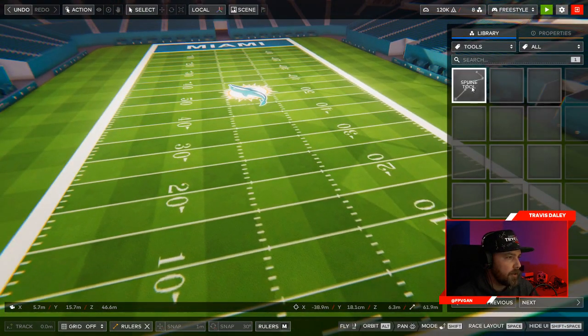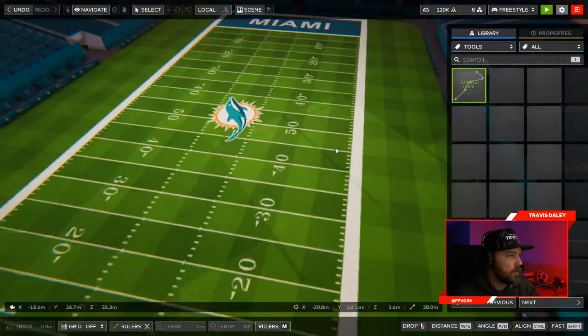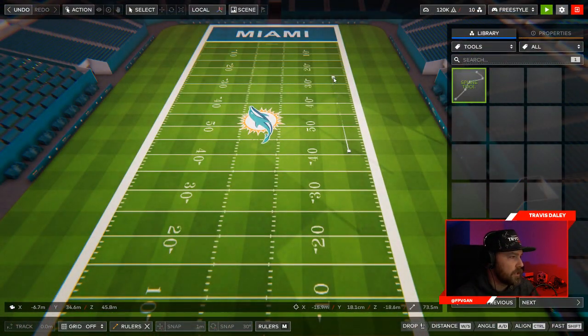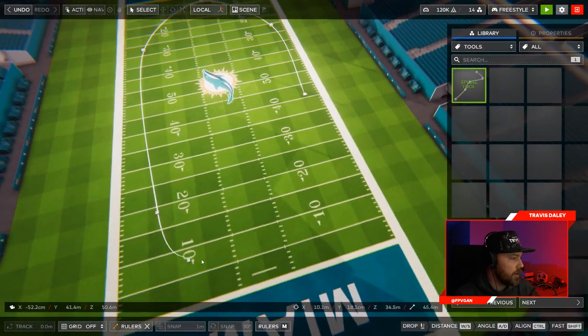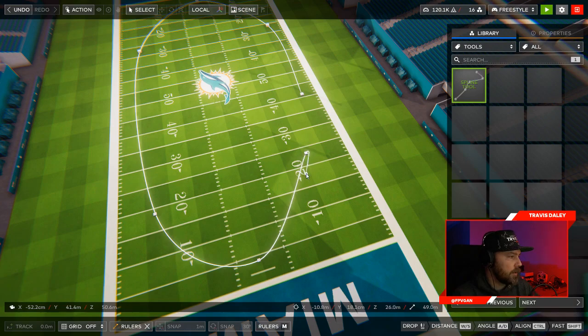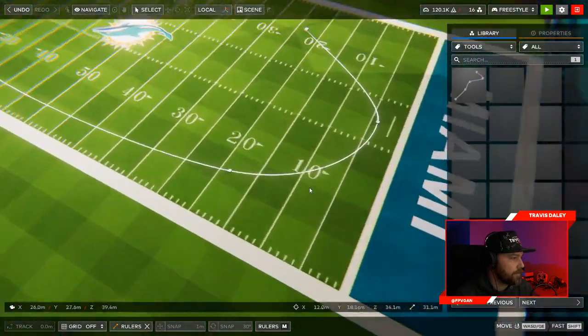So here I am in Map Editor. I'm going to select the spline tool, and I'm just going to put down a really simple kind of oval track here. All right, that's what I got.